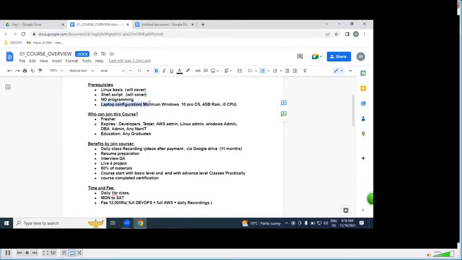A laptop is required to practice every day. Windows 10 Pro, 4 GB RAM is the minimum, but I recommend 6 GB. i3 is the minimum. So this is exactly your laptop configuration.